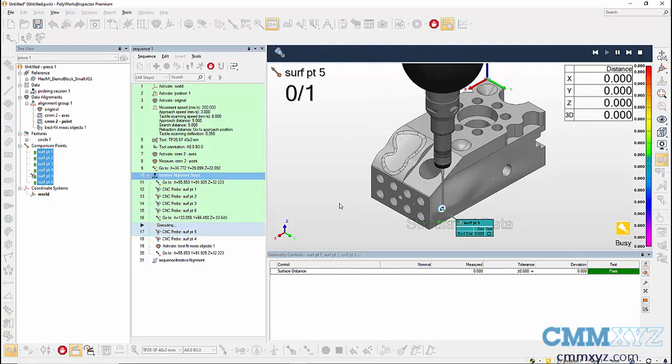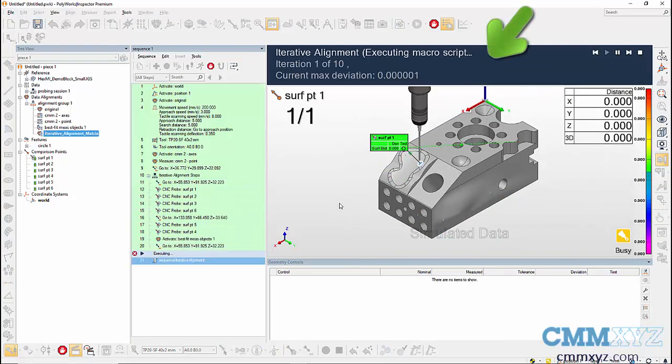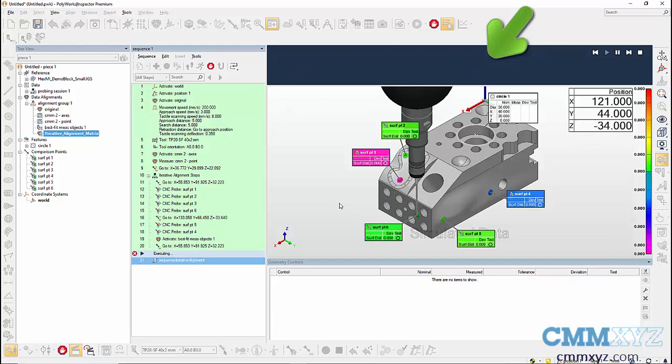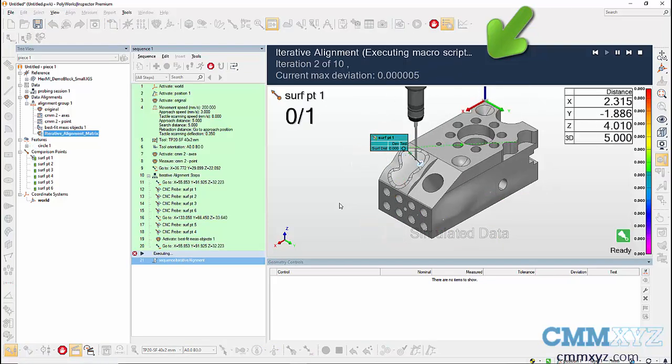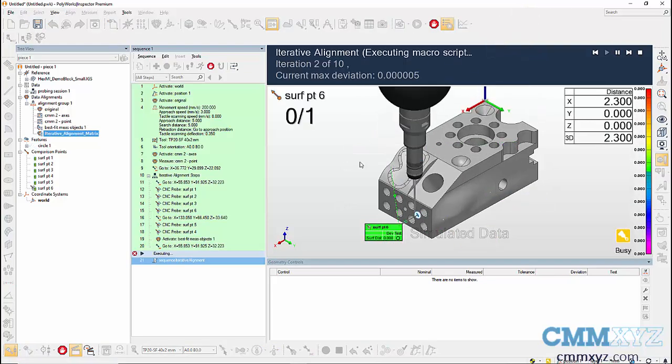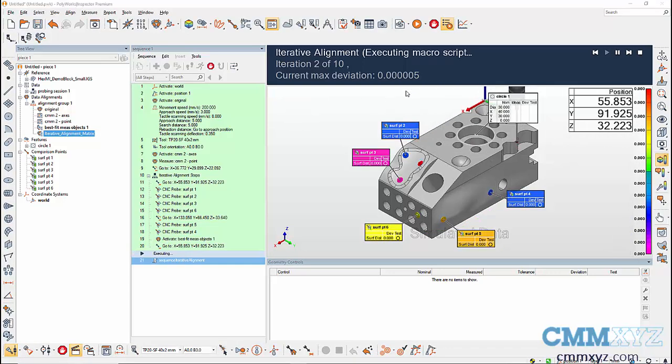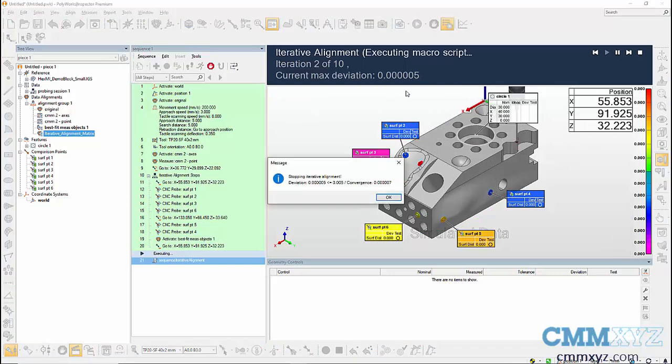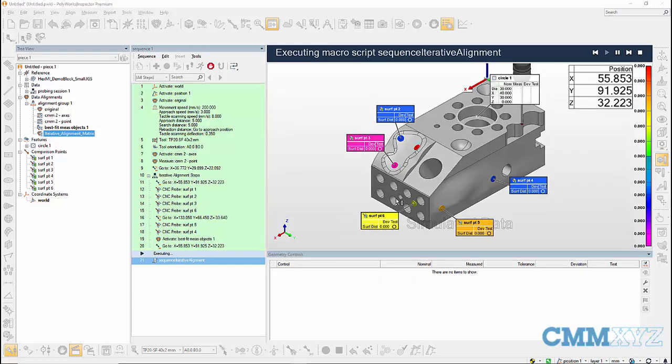The execution window at the top shows the number of iterations and the current maximum deviation. When the success criteria is within the set value, the iteration stops and shows the deviation and convergence value of the points. Click OK to the message. The alignment gets exported successfully. This is how an iterative alignment is made in PolyWorks.